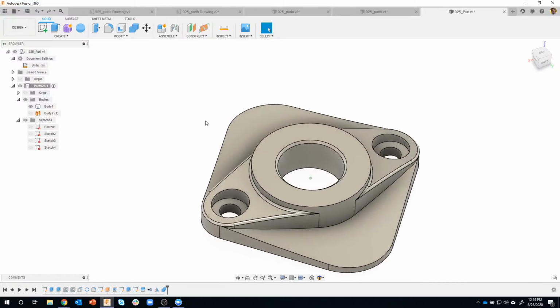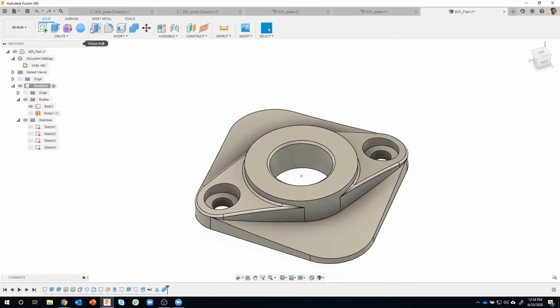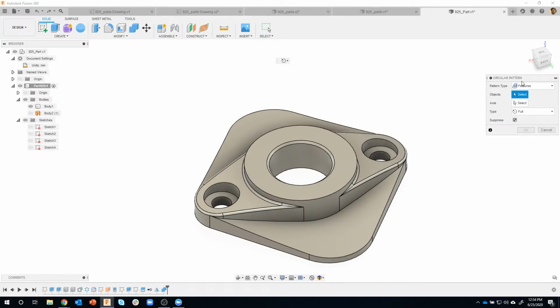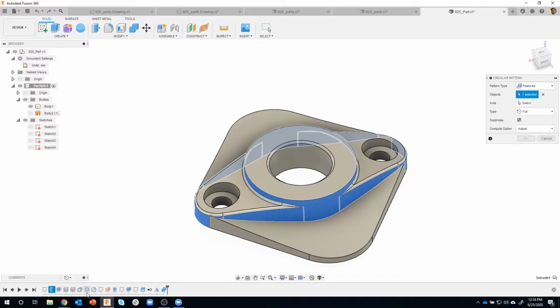Okay, let's try that one more time. So I'm going to create a pattern. Circular pattern, features. I want to make sure I grab everything.